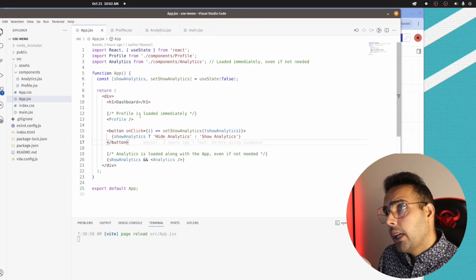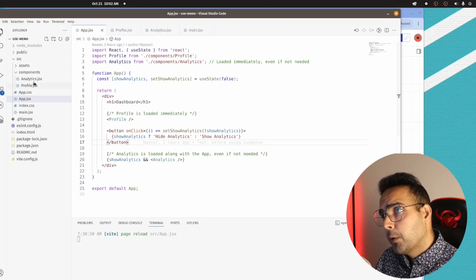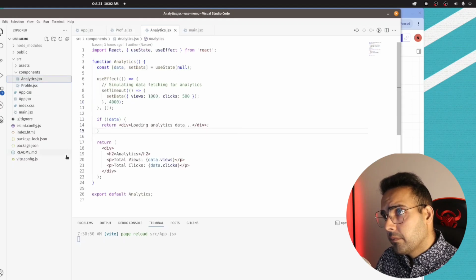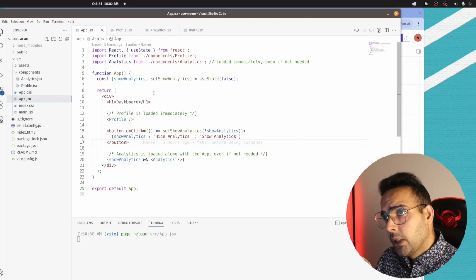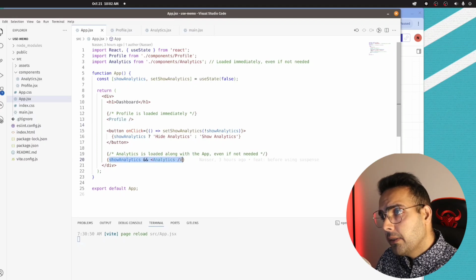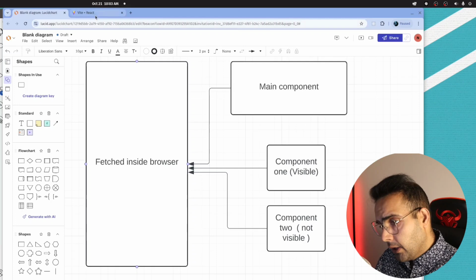Here, as you see, I have a very simple React application. I have profile and analytics. Inside profile and analytics, I have different simple components. As you see here, I am rendering the profile, but I'm not rendering analytics by default. I have a button that toggles show analytics or not. So by default, we shouldn't show analytics, so we don't need to fetch it.